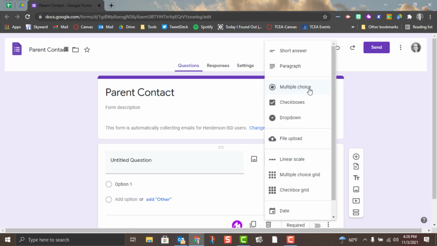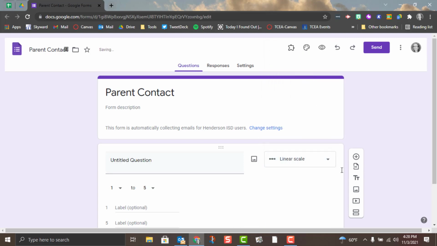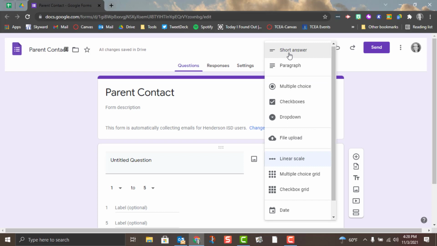Here are all the different options of questions that you have. You can do a short answer. So if you want to have them fill in their name, or you're going to fill in their name, whatever. Paragraph gives you more text to be able to put in. Multiple choice and check boxes. The difference between those, this is where they can only choose one option. Checkbox allows you to choose multiple, and then a drop down is just being able to choose from a list.